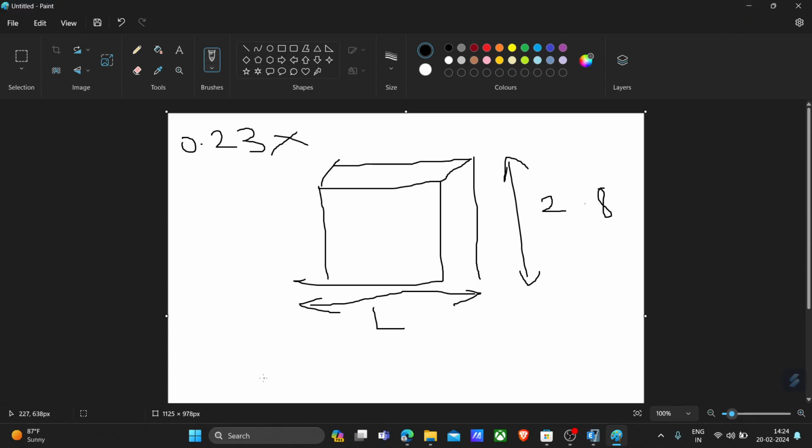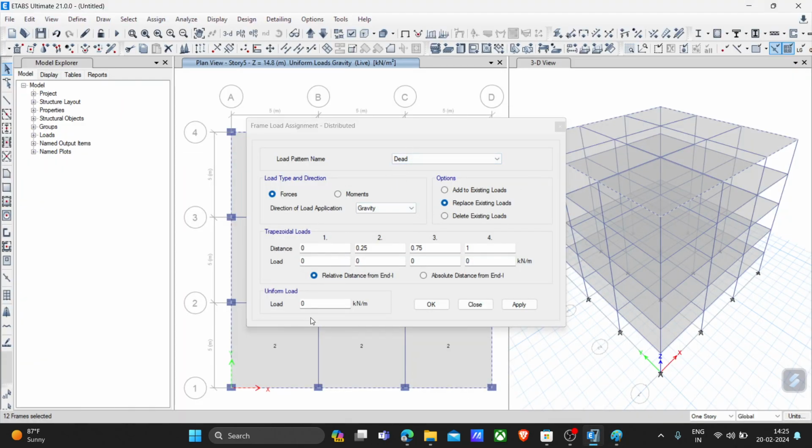So length is 4, 4 into 2.8 into 0.23 into 20. No, no, no. Here you should not consider the length, sorry, because you are applying a UDL. So only the height and thickness of the wall: 2.8 into 0.23 into 20, which is 12.88. 12.88 means I will take it as 13. So 13 kilonewton per meter is my load.